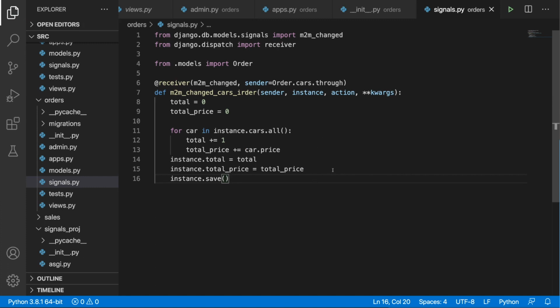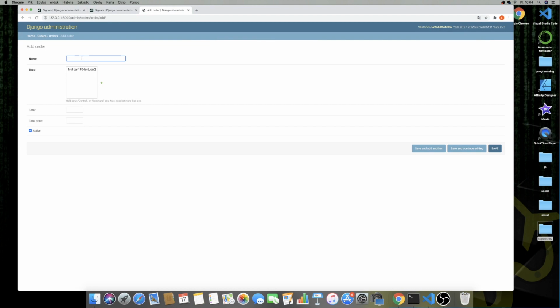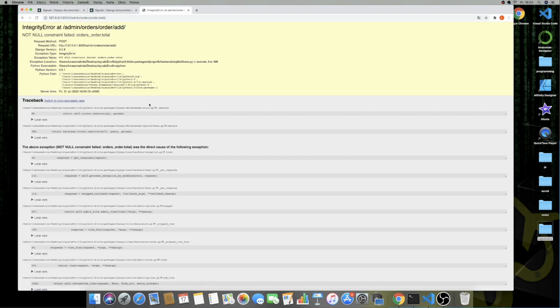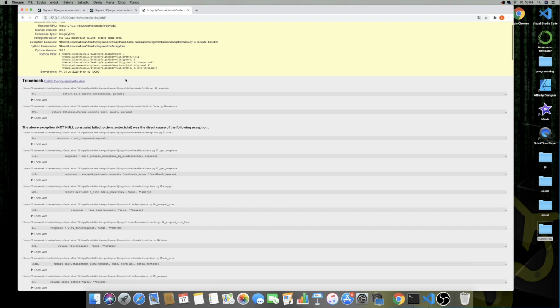So I'm going to save it. I'm going to create an order 1. I'm going to select the only car available, and those two fields are blank, so they should be added automatically. I'm going to press save and continue, and we have a NOT NULL constraint failed: orders_order.total.